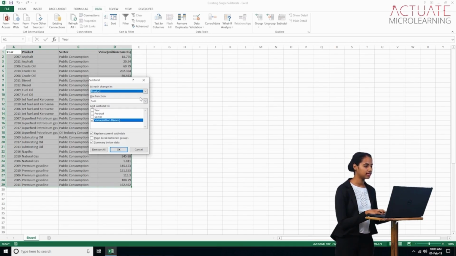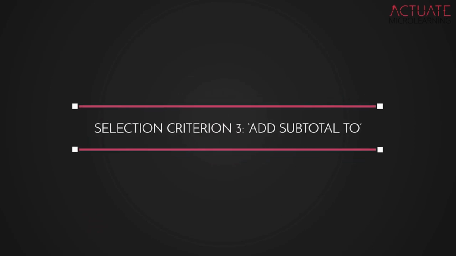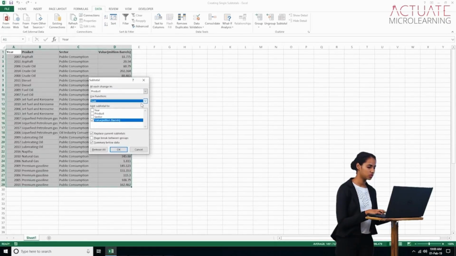The next selection criteria that the dialog box under subtotals provides is the use function. Upon clicking the drop-down arrow, we can see 11 mathematical functions, namely sum, count, average, maximum, minimum, product, count numbers, standard deviation, etc. This is where you choose the mathematical calculation that you wish Excel to perform for you for the data set under consideration. For example, you might want to find the total or sum or an average of the value of the data set. In our case, we are looking for sum or the number of barrels of the product that have been sold.